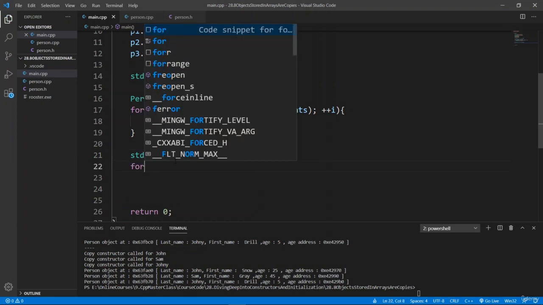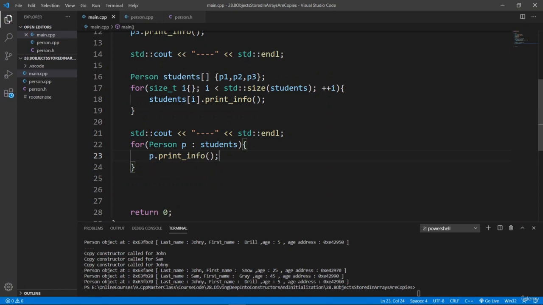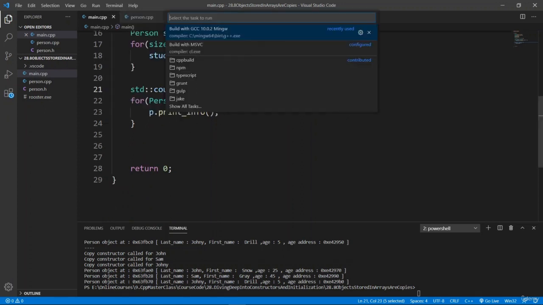So let's do that. We're going to say for person p in our array of students, and we're going to grab this p person and print the information. This is how easy a range-based for loop can really be, and it is really cool. But we're going to see that after these dashes, we're going to be calling the copy constructors. Let's build and really prove this. So we're going to build with GCC.